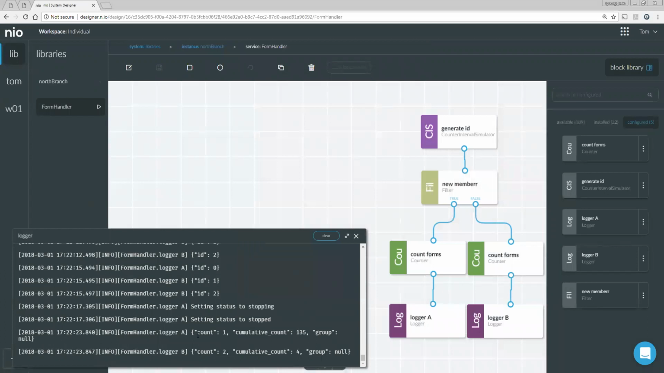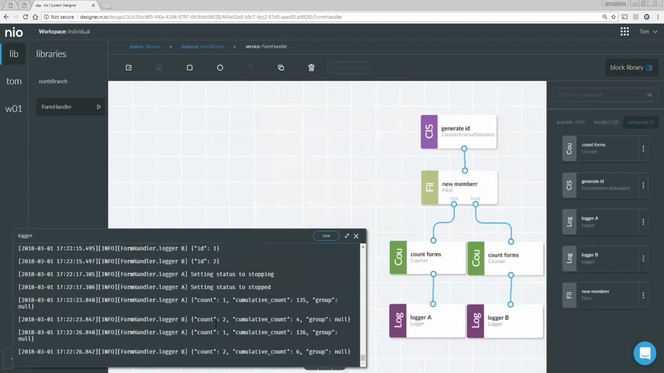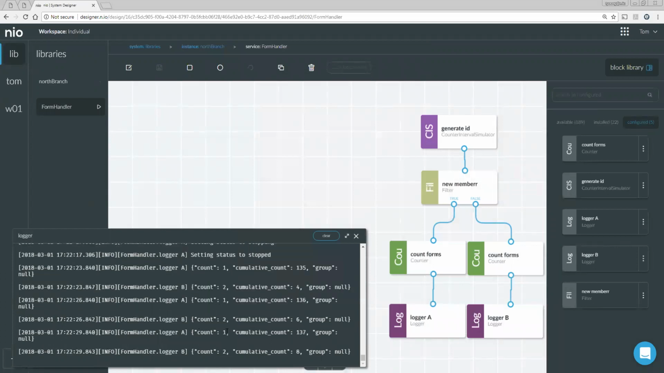So we see that logger A received a count of 1, logger B received a count of 2, and also logger A has the same cumulative count that it did last time we ran it. It resumed where we left off. So again, these are 2 completely different blocks, but they share a configuration. This is a perfectly acceptable thing to do. You just need to be aware that if you are updating the configuration at one, you might be updating more things than you intend to.